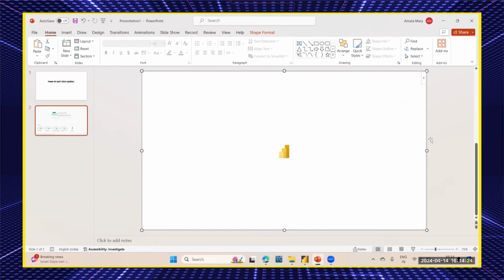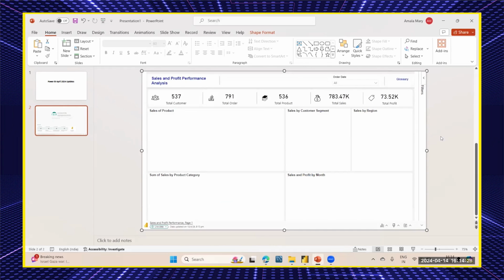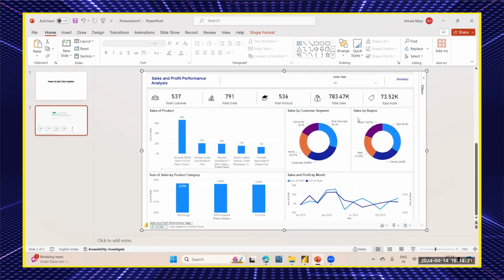While presenting, it will be useful for us. It is very interactive, so it will be very useful while presenting. If you can see, it is in an interactive mode. So previously, we shared the report in PowerPoint like this.